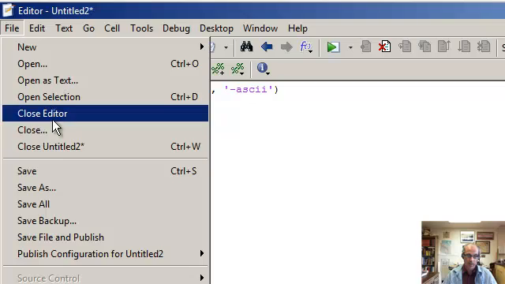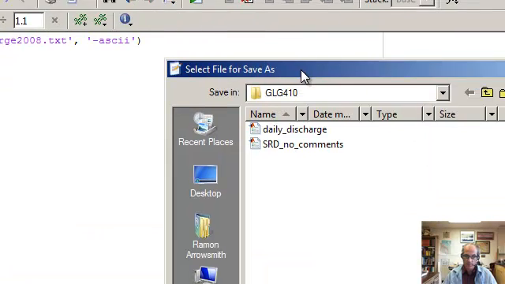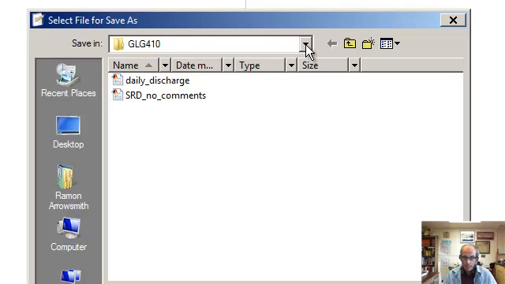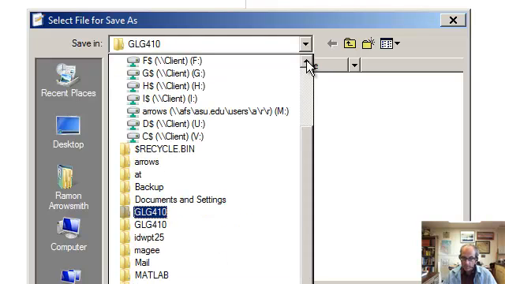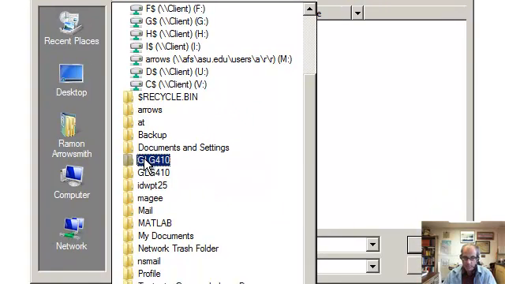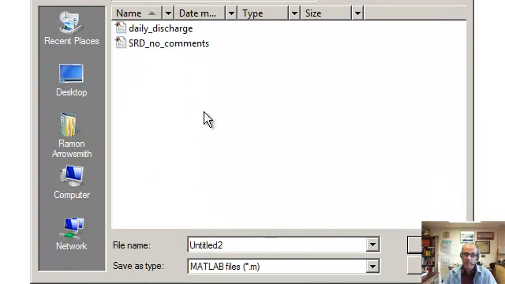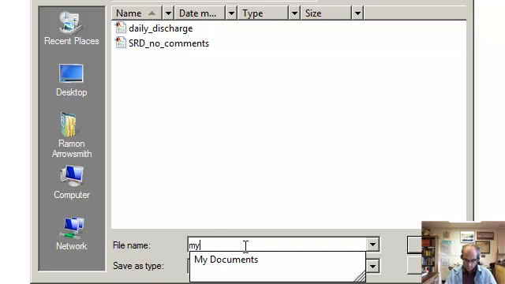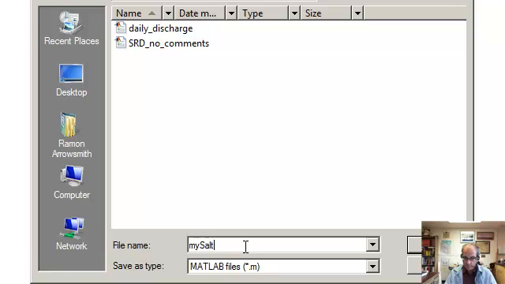So you just say save as, and you want to make sure you're sensitive about what's going on. Notice here I'm in the GLG 410 directory that I created in the last lecture on the M drive. So I'm working there, and I'm just going to call this my Salt River script. It calls it an M file. The .m means MATLAB, and that is the name for files that contain commands for MATLAB, which is either a script or a function, which is something we'll talk about in the future.